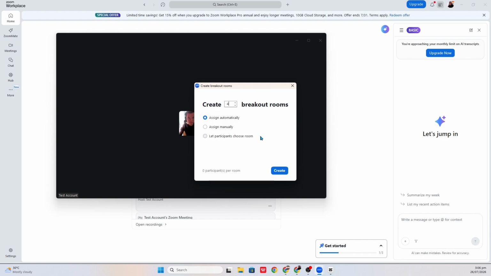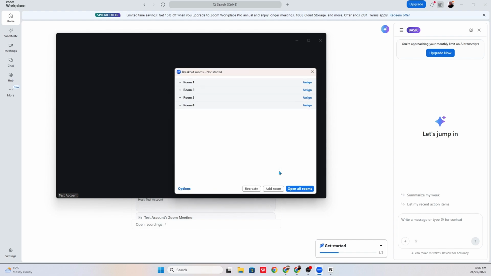After you've selected both the number of breakout rooms and your preferred assignment method, click Create. Zoom will generate the breakout rooms using the settings you've selected. Once the rooms are created, the breakout room structure is ready based on your choices.